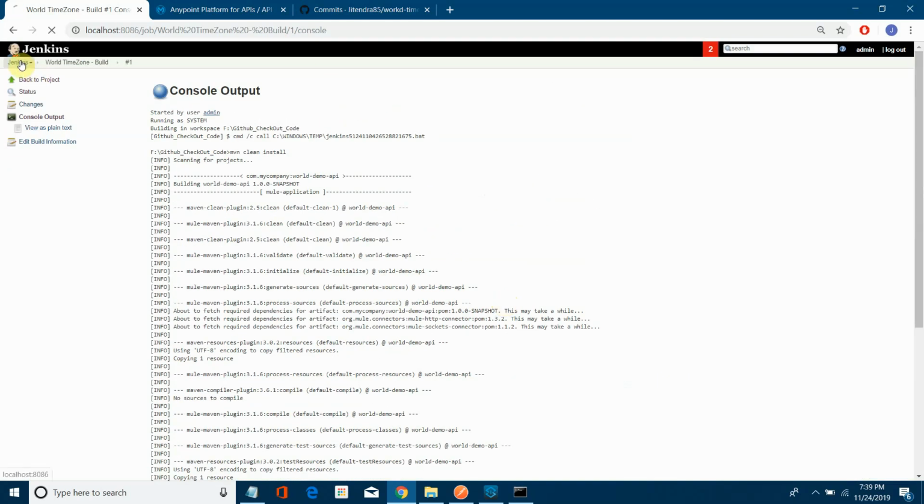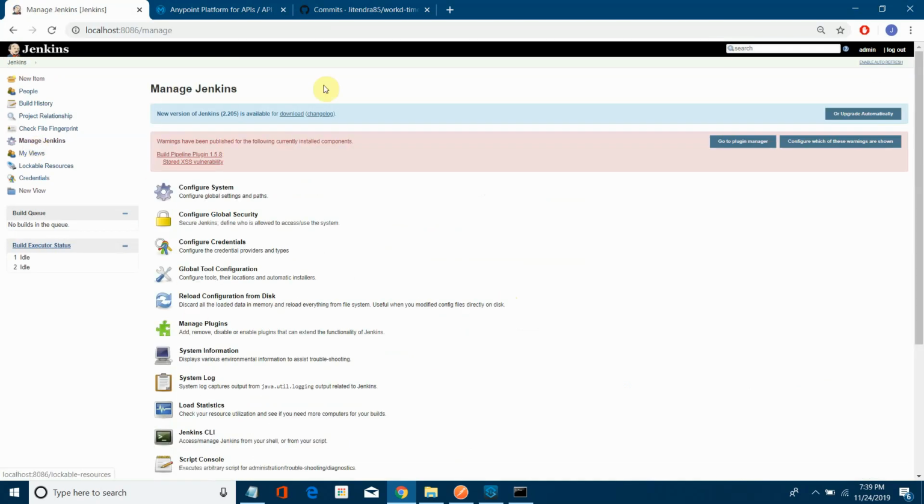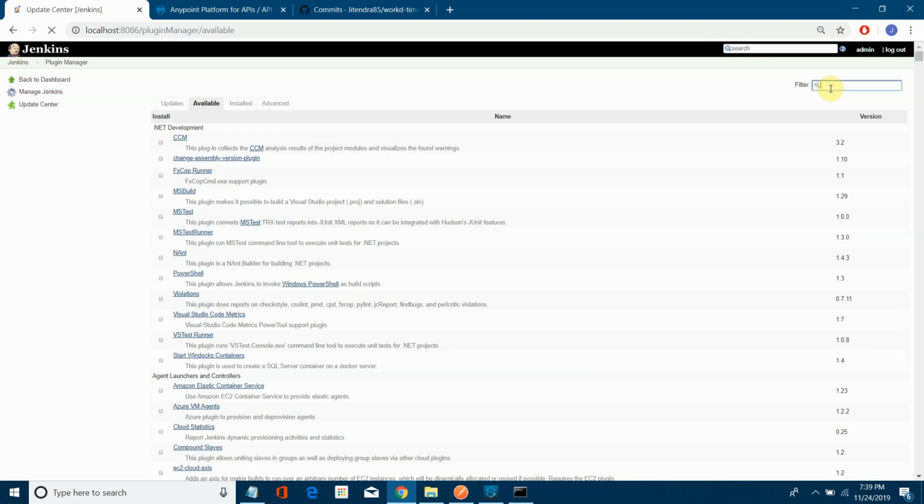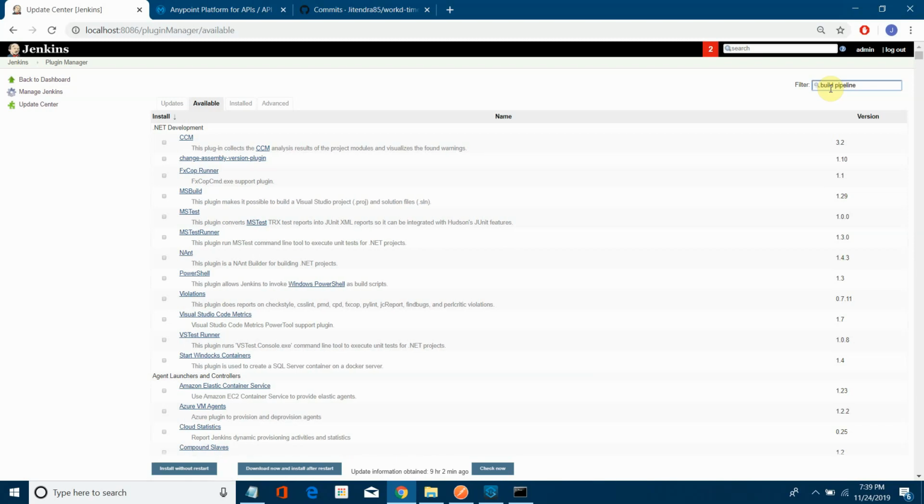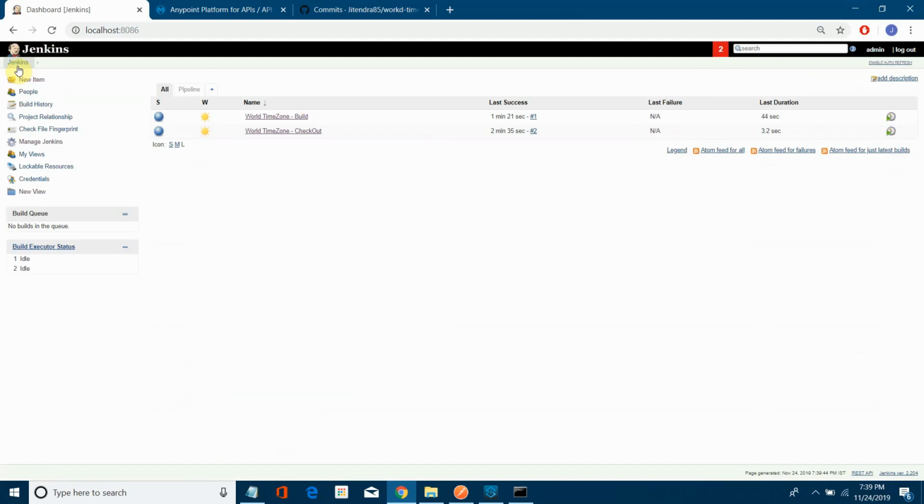So now I will do one thing: go to manage Jenkins, go to manage plugins and go to available. You have to install one plugin, that is build pipeline. Right now for me it's not there because I have already installed it. So I will go to installed and I will show you where my build pipeline is. So this is my build pipeline plugin, already installed. So you can install it for yourself.